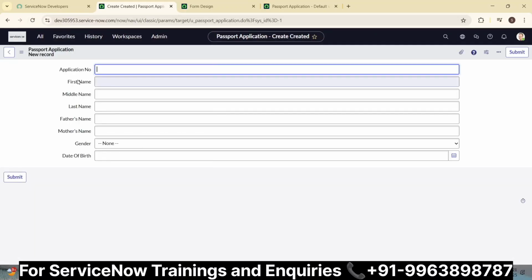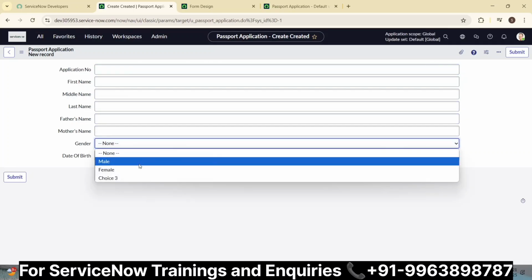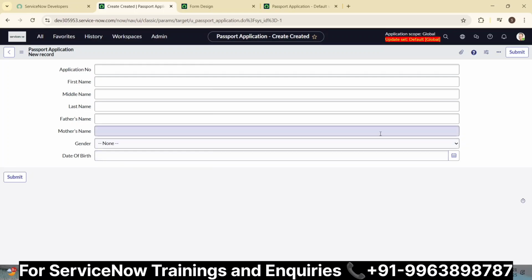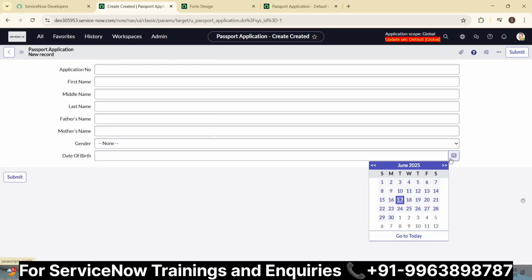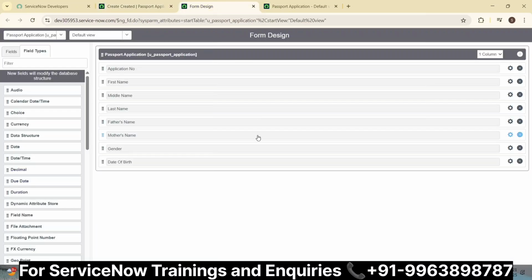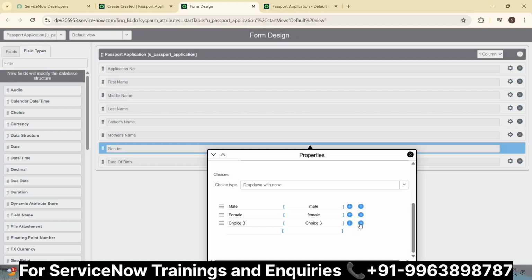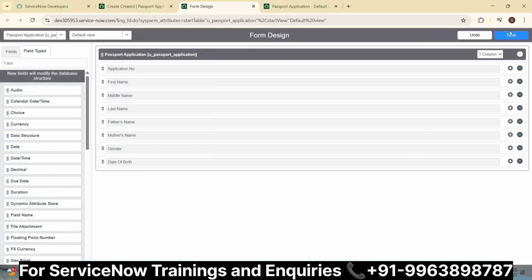We have application number, first name, middle name, last name, father's name, mother's name, gender with the 2. Okay, we haven't deleted the choice 3, we can delete there. And we have the date of birth, which allows you to select the date format here. And we'll modify the gender here. Okay, fine. Save.